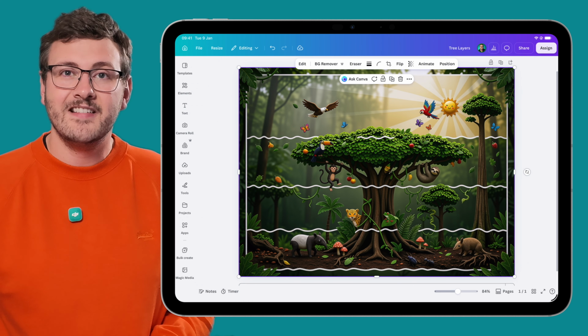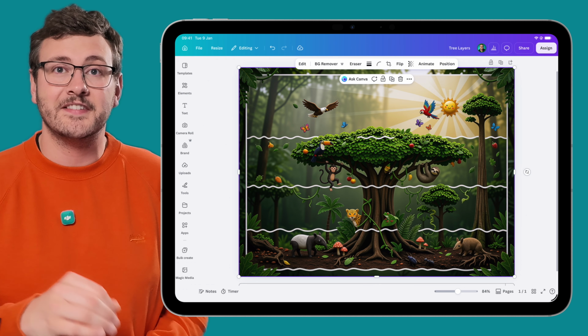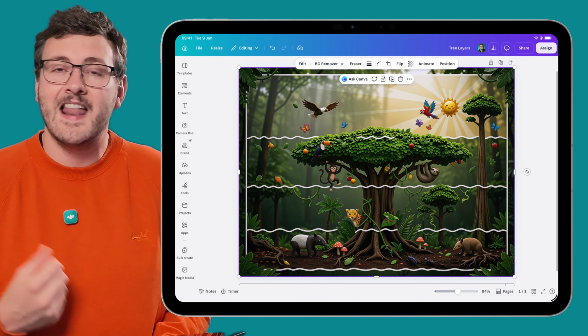I've now taken an AI-generated image and created a really useful lesson resource that's engaging and fun, and I've done it in less than 2 minutes.